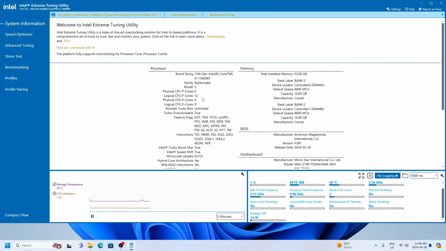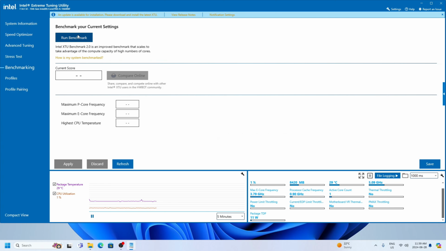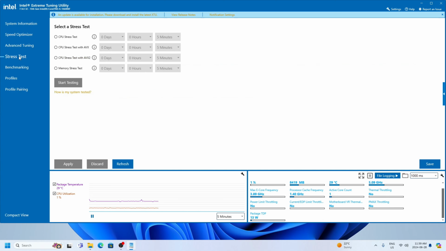And if you want to find out. Now it says there's an update available for installation. Please download and install the latest one. You can do it right here. Okay, you don't have to do any of that. You want a benchmark? Go right here, run your benchmark. Come up and give you a score. You want to stress test it? You can do it here.